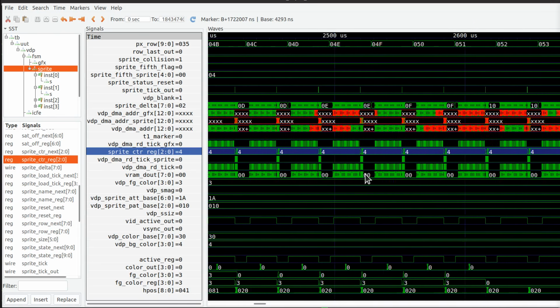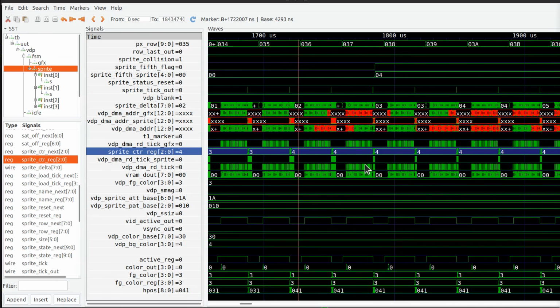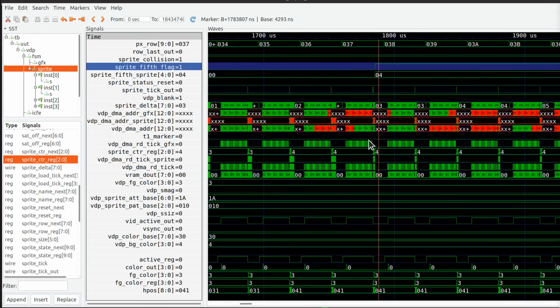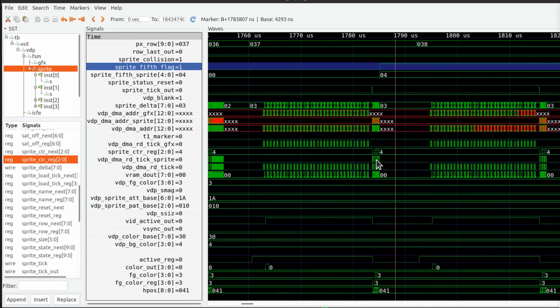Wow, I didn't do that. Oh, it doesn't go to 5. It stops at 4. Here it is, right there. I'll bet that's the 5th flag. There you go. Let's look at it finding a 5th sprite.